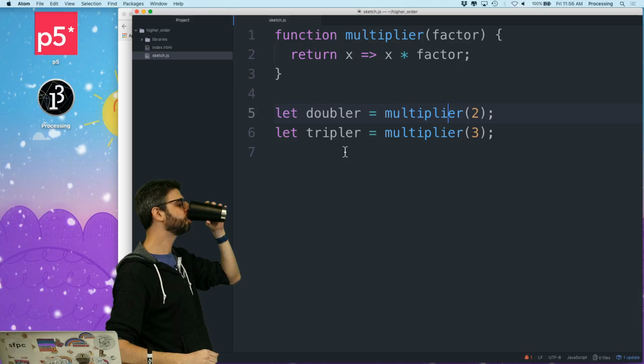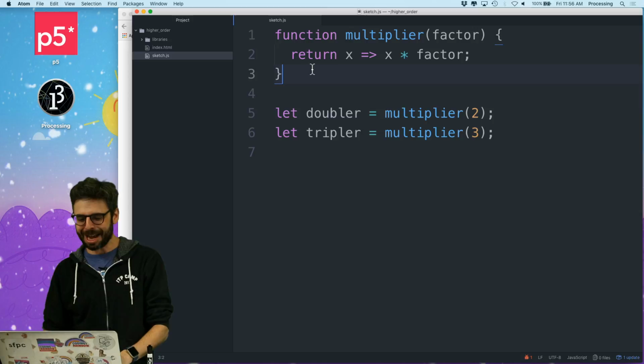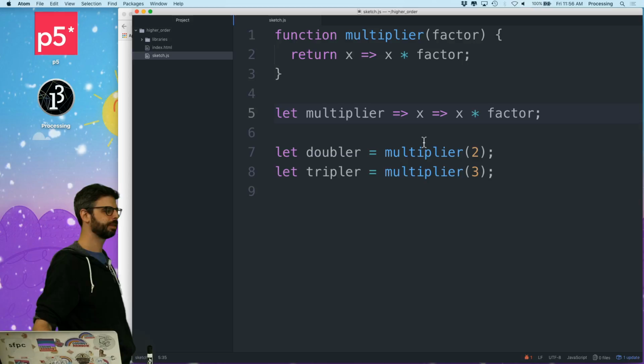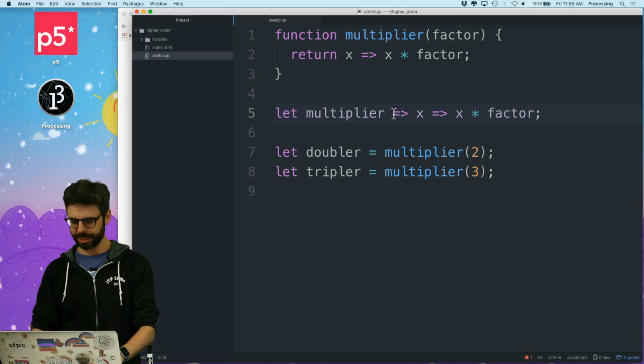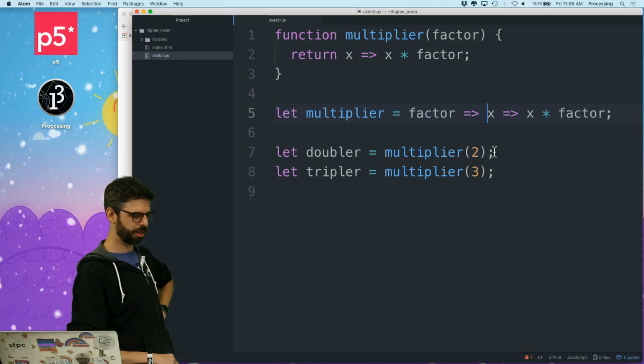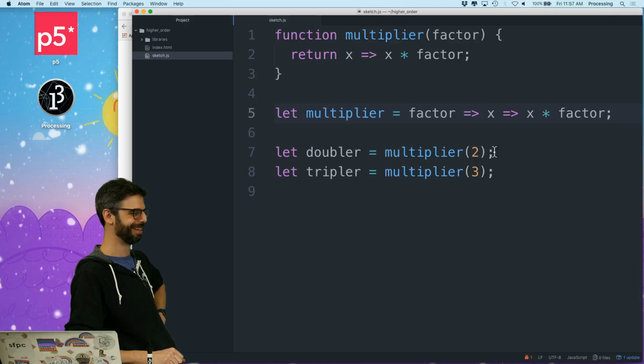Yes, I could have. Someone in the chat is pointing out that I could say this. Would I ever want, no, let multiplier equal, sorry, factor this. Right? Is this right? Oh my God, I hate this. Do I need to put parentheses around anything here? Ugh. I do not like that at all. That hurts my brain. It is pretty cool, though.